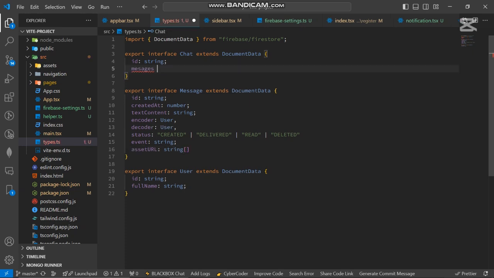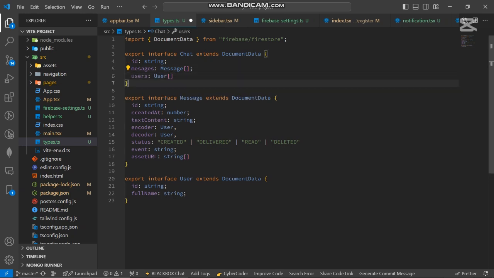Okay, we'll continue with the Chat interface definition and add a message property which will be an array of messages. Then we'll add a user property which will be an array of users.